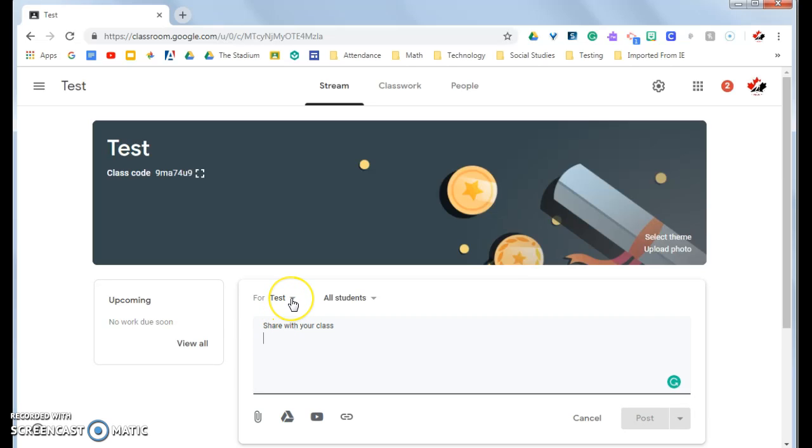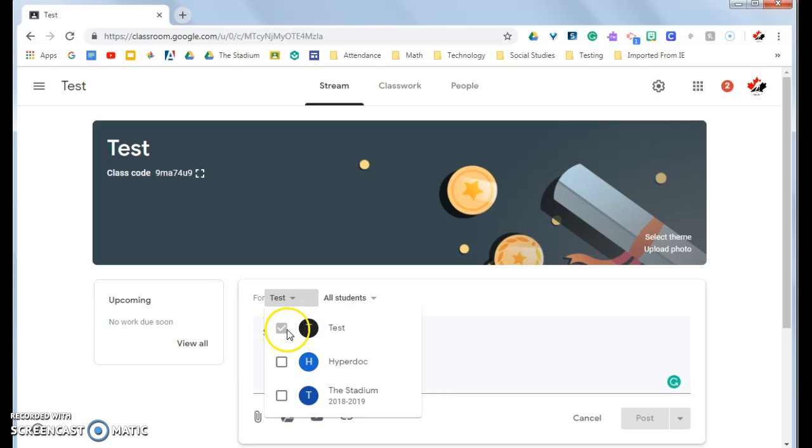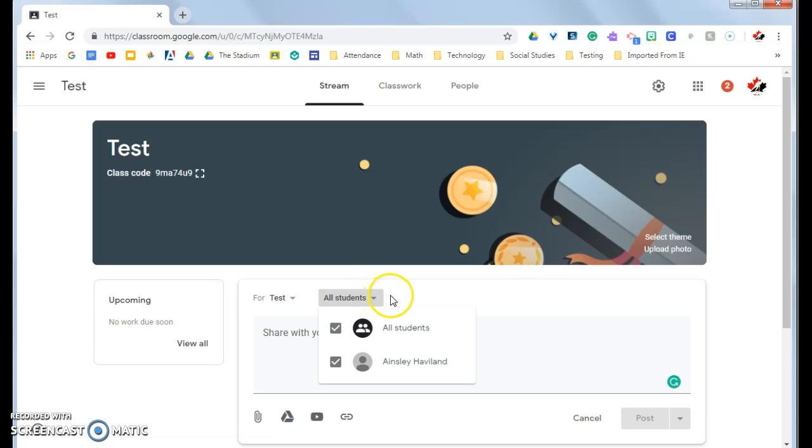The first one is what class do you want to share with. So even if you're in the wrong class, you could actually go and share it with other classrooms. So I'm going to keep it in test right there. You could pick to select all your students, or you could actually select individual students that you want to share it with if you want to send a message to certain kids.